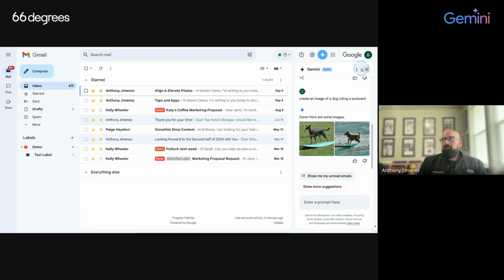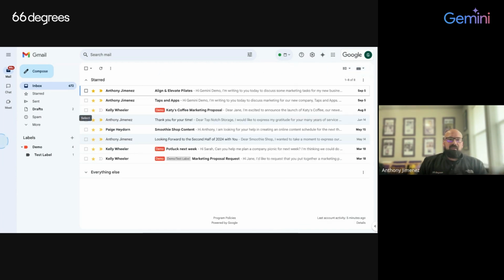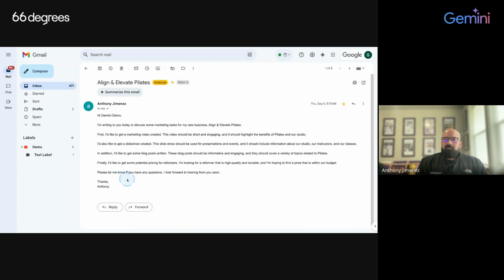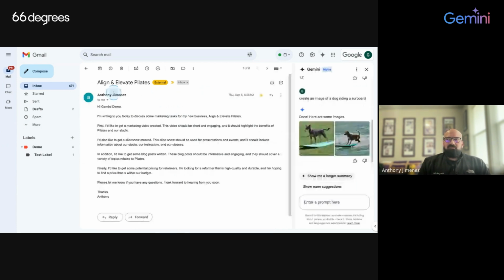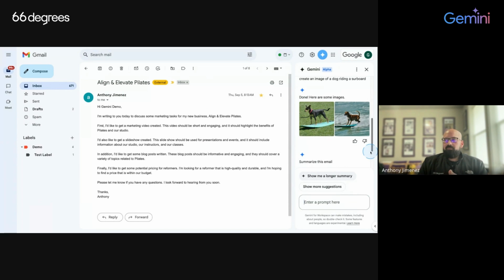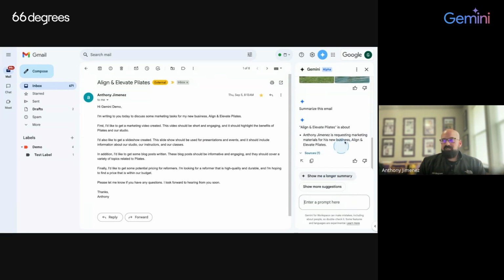But my favorite part about Gemini and Gmail is the ability to respond to emails quickly and know that it's giving you the proper grammar, and it's going to be spelled right and everything like that. You can see here when I click into an email, there are a couple different options. First, at the very top, you'll see this summarize this email button. If I click on that, it's going to give me a short summary. I can also ask for a longer summary.